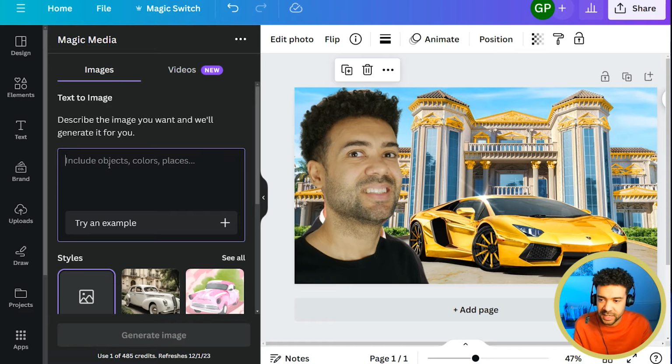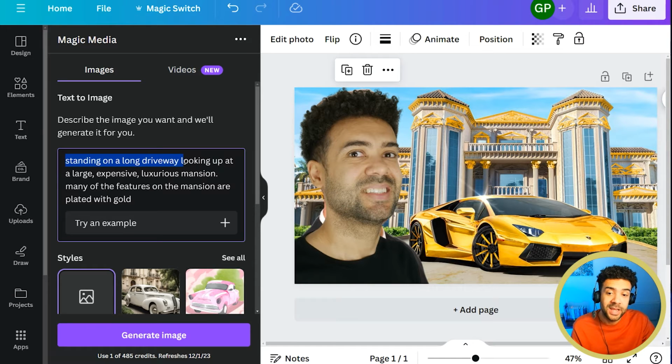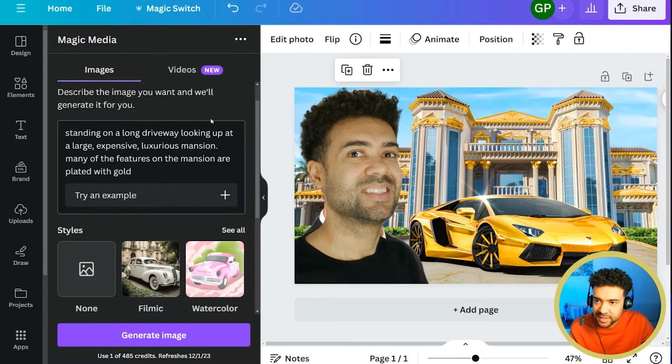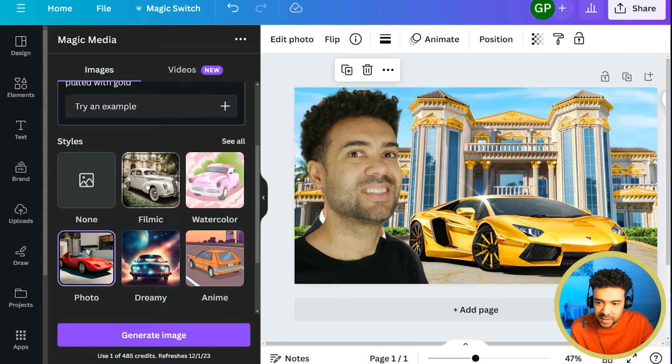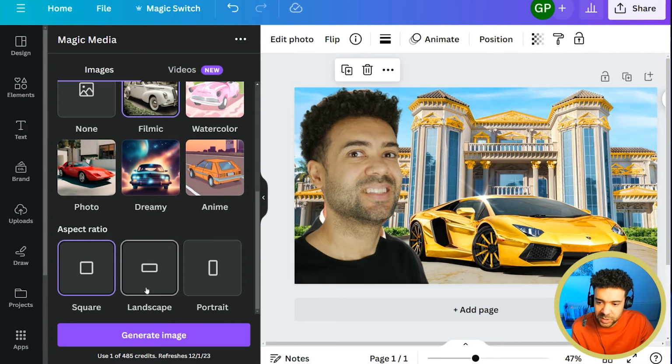I'm going to type in standing on a large driveway, looking up at a large, expensive, luxurious mansion. Many of the features on the mansion are plated with gold, because if you look at the original, MrBeast has a lot of gold on his hotel. We're going to scroll down in the Magic Media AI and tell it that we want the image generated to have a filmic look. And we also want it to export in landscape, because the thumbnail is a landscape layout.